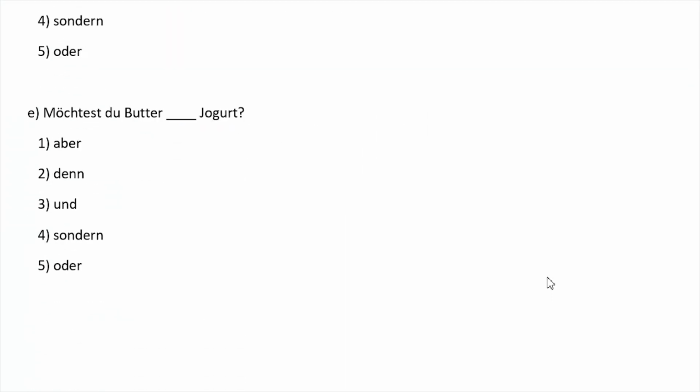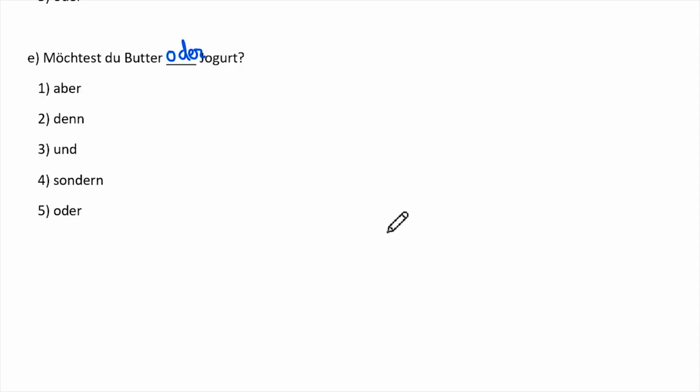A. Möchtest du Butter? Joghurt. So would you like to have butter? And there's an option for that. There's an alternative. So it's yogurt. So möchtest du Butter oder Joghurt?